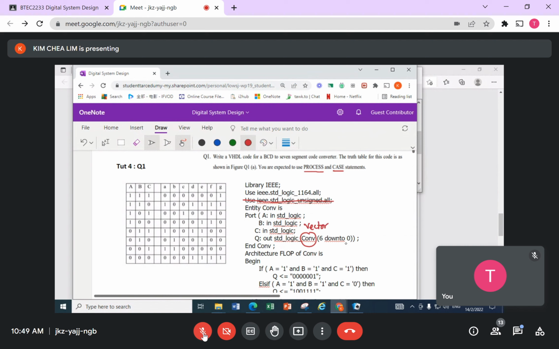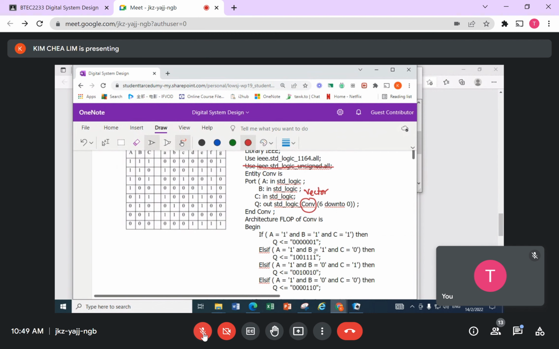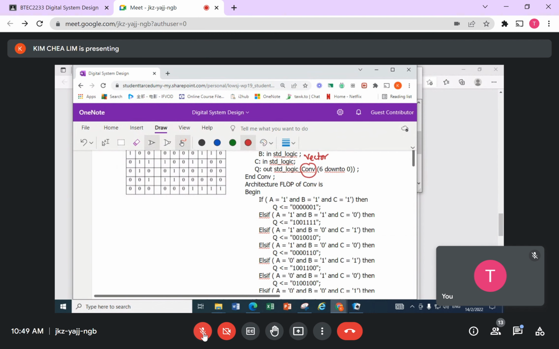Okay, 6 down to 0. All right, and the convert. The architecture name for convert is up to you. You want to put this name, I have no objection, but this part cannot change. So any idea how we are going to do this part here?